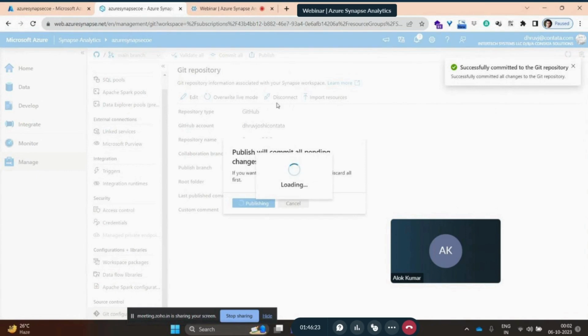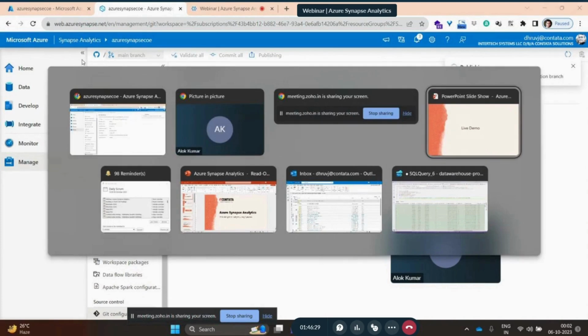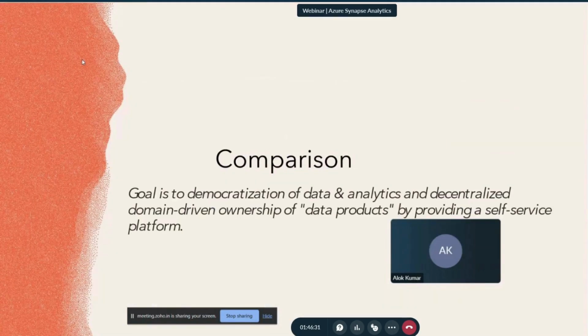Okay, so this was a demo. I'll go back to the presentation. Now, why do we want Synapse? Why not something else? So we were going to compare a couple of Azure offerings. Our goal behind Synapse was to democratize data and analytics and decentralize a domain-driven ownership for data products, which is kind of the definition of a data mesh architecture, by providing a self-service platform.